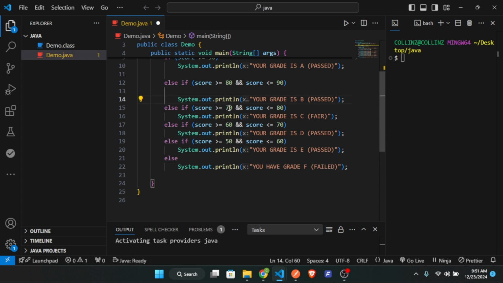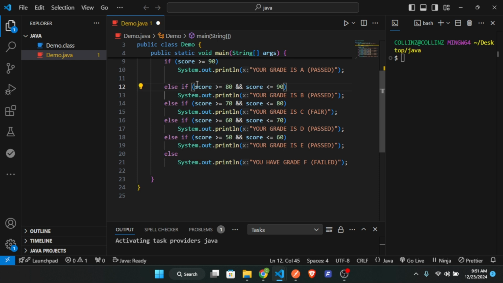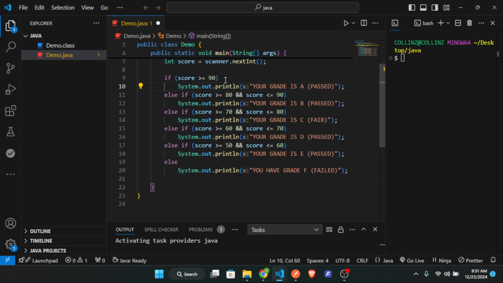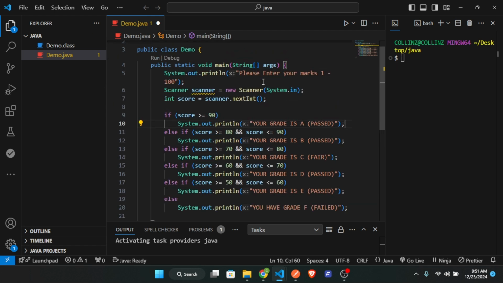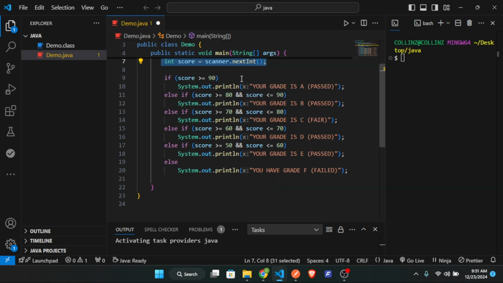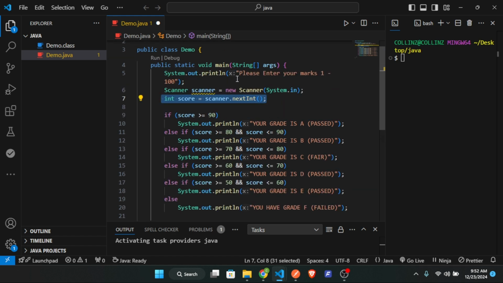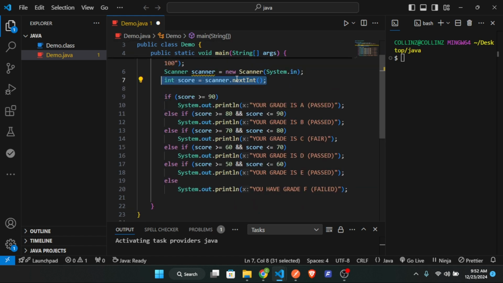So using these conditions, I'm able to grade my user. Don't mind about this X. These are the extensions that VS Code gives. So using this block of code, I can grade my user. After getting, I can repeat this in a minute before we run. After getting what the user has inserted, I will use the user input to grade the user.